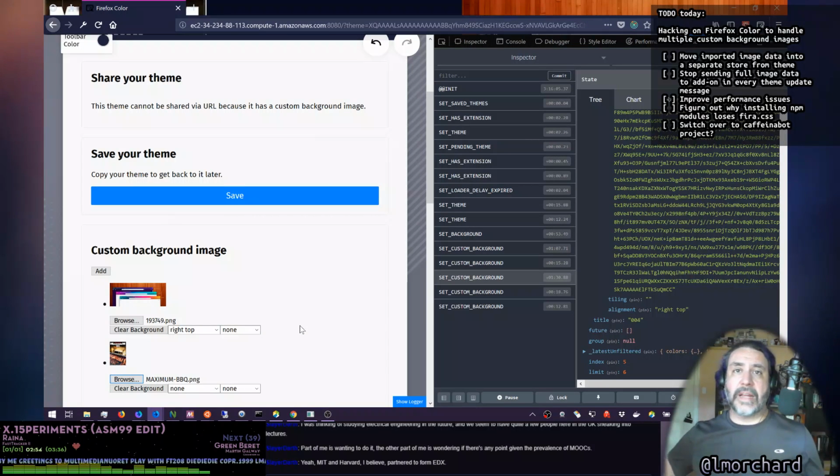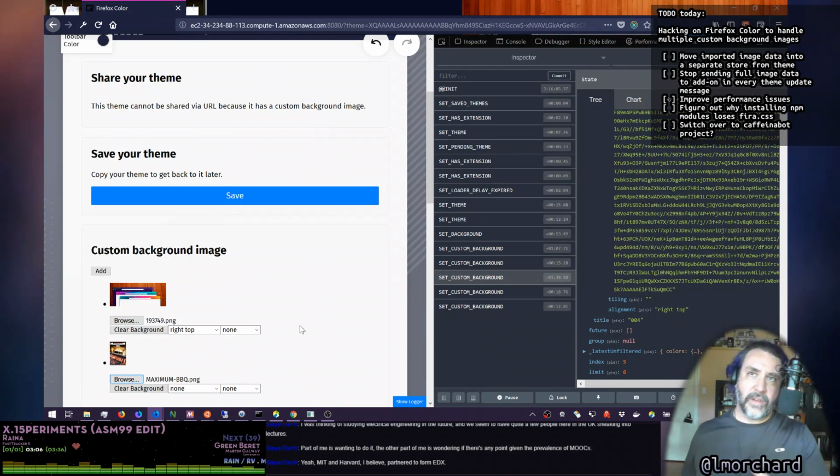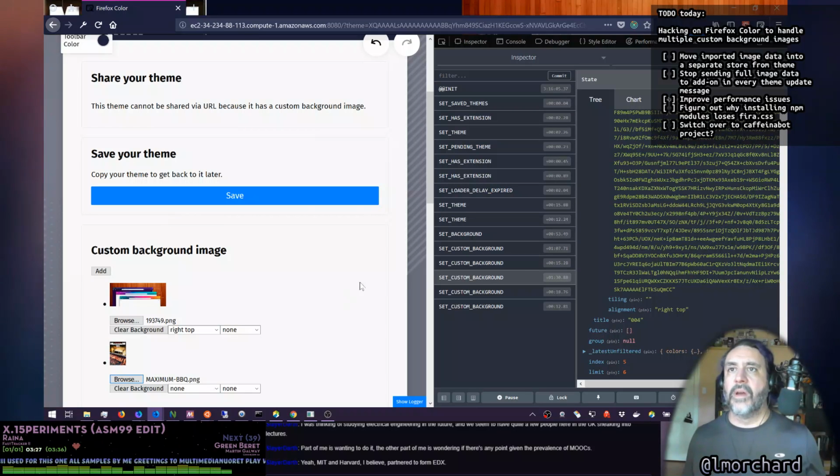So what I'm hoping to do today is make it work a little more like the built-in images work. By that I mean I'm going to create a new section of the Redux store that holds onto the images. And then the theme data will refer to those images by name or some identifier. So then the theme data just has a reference to them. And the image data should only change when I add or remove an image.